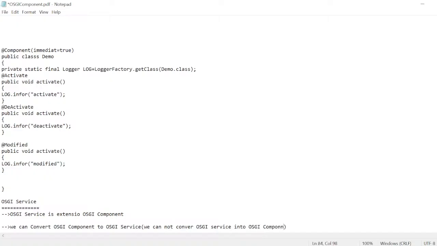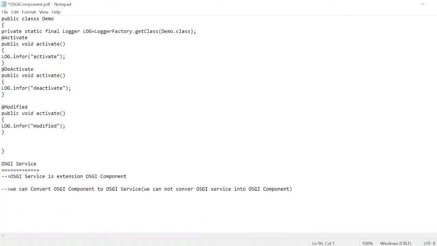Are you guys clear with my statements, what I'm saying? Okay, so OSGI service is the extension of OSGI component, and we can convert an OSGI component to an OSGI service. We cannot convert an OSGI service into an OSGI component.